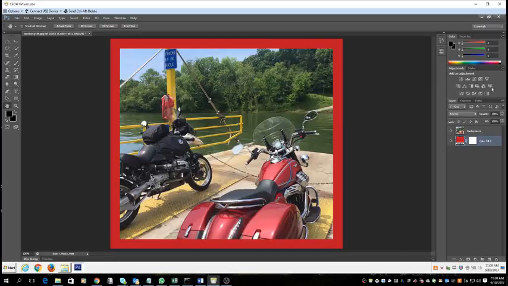So far we went opening a file, zooming in and out, hand tool, cropping, adding a background, changing the background, resizing it to add a border, changing the colors for that.